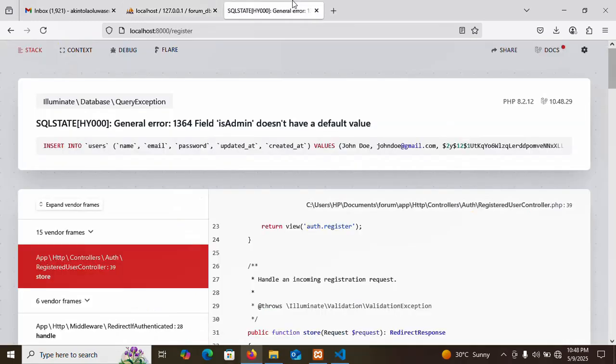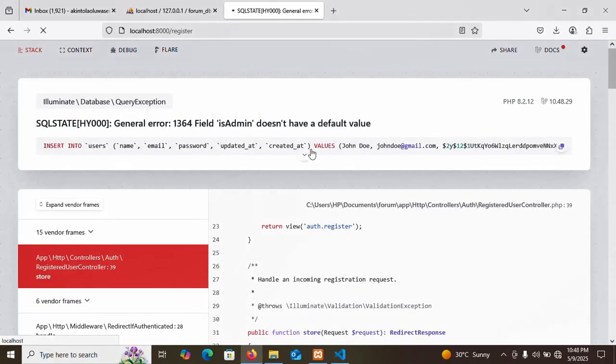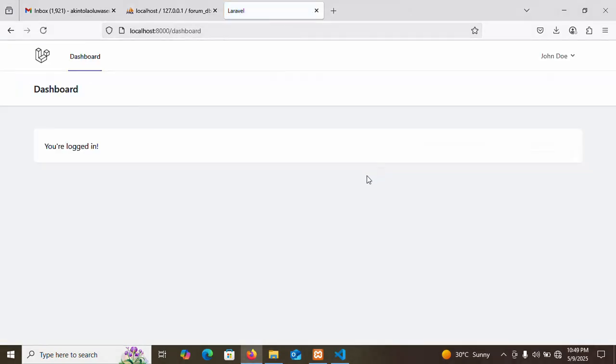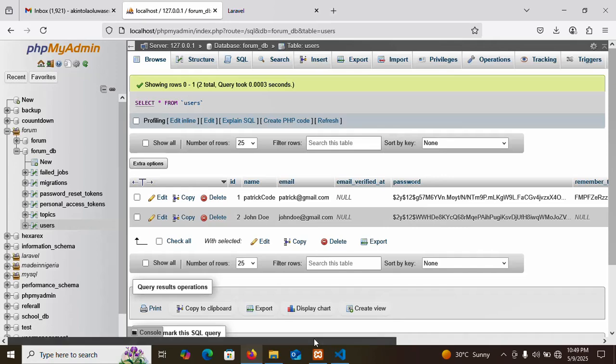Now let's see what happens when we try to sign up again in the register form. It says resend this information. So let's try and see. Let's resend this information to see what happens. So successfully we are able to sign up John Doe because we have allowed that part to be empty whenever we fill it. So we don't want to break our application in production.